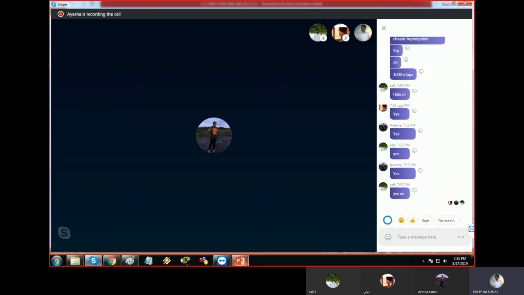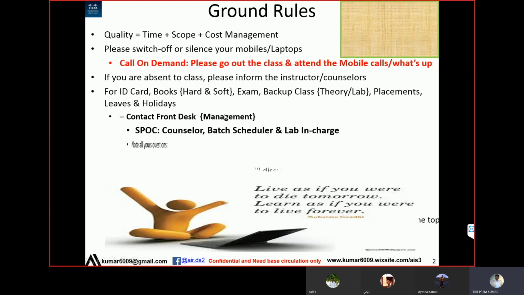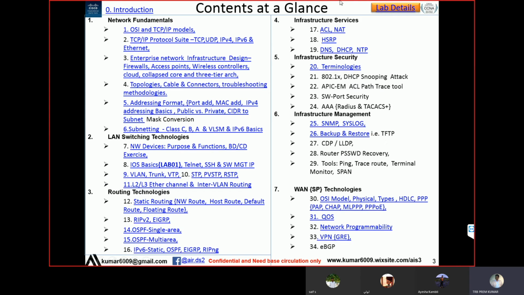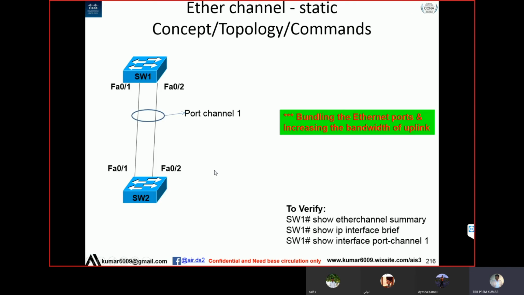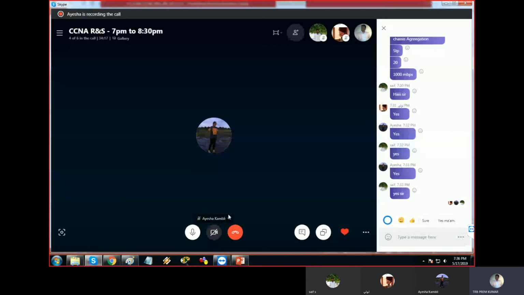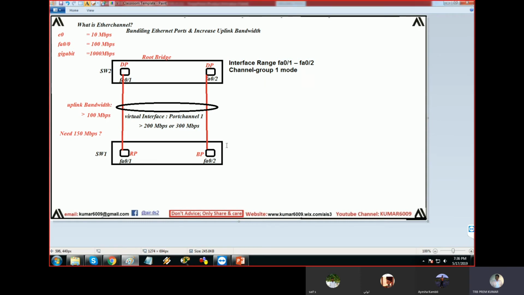Okay, now I'm going to show you the configuration part. When you want to configure Ether channel, there are three ways. Let us start with the command. Here I'm going to use one extra command called range. When I give range, it will automatically configure both the interfaces. That is the range command.